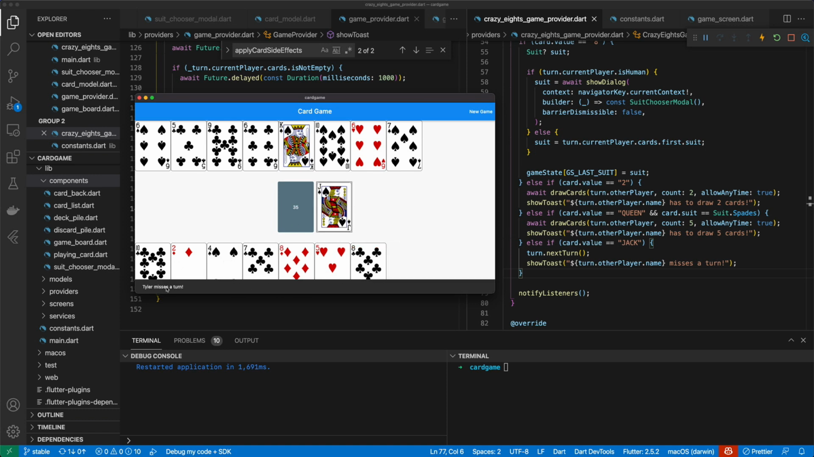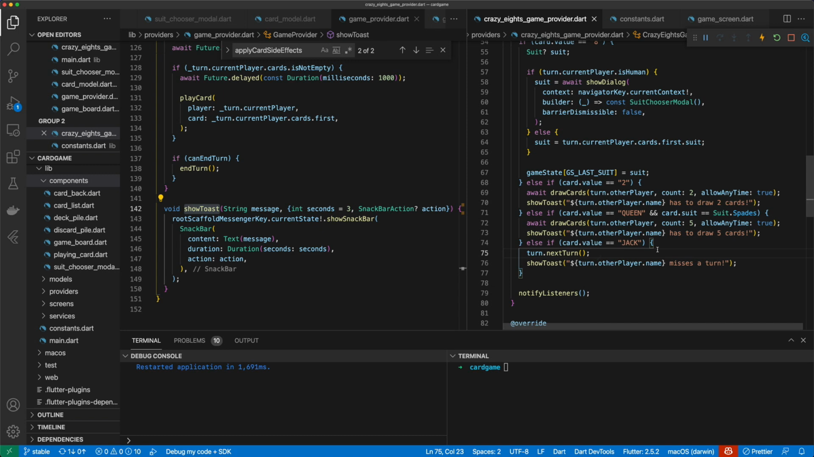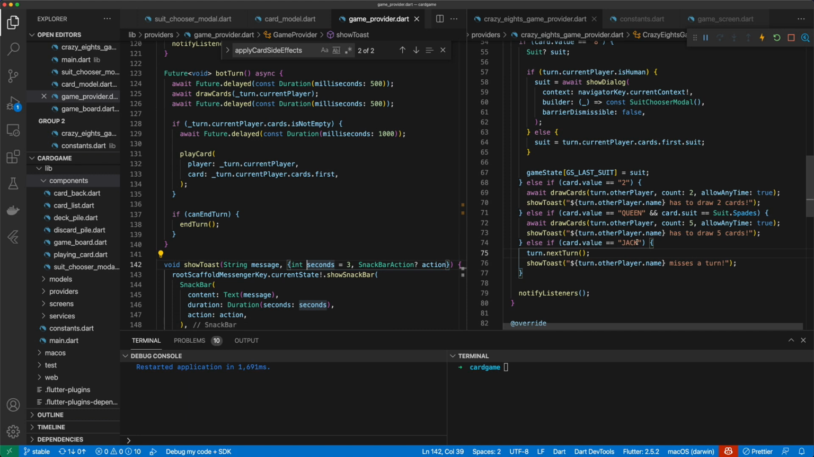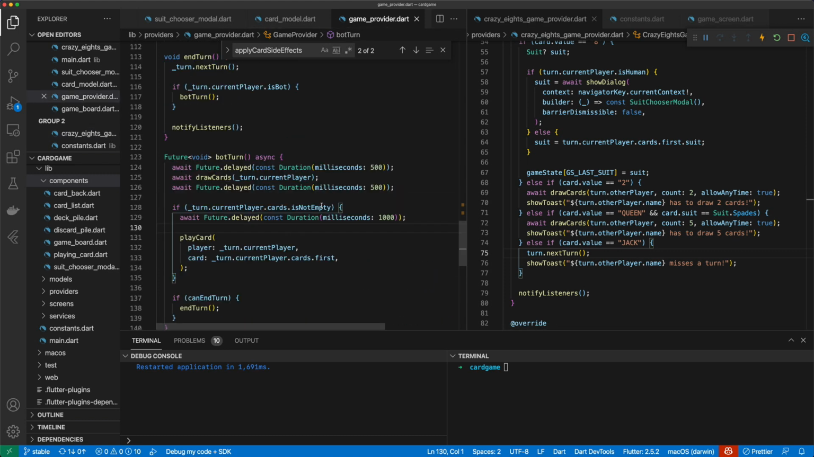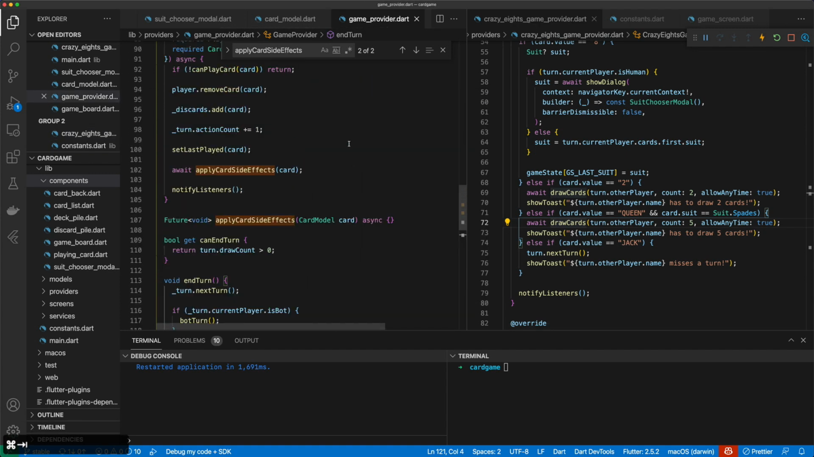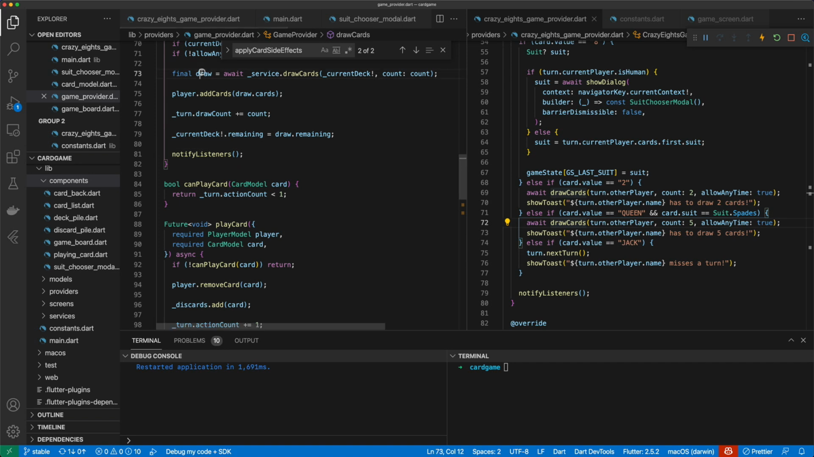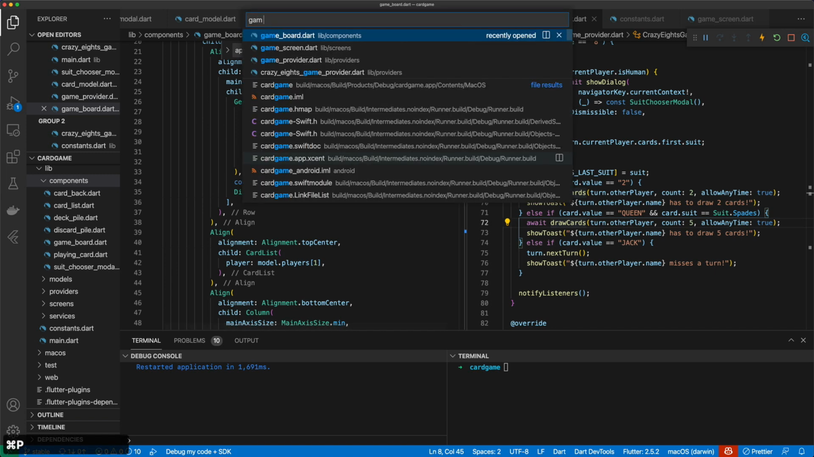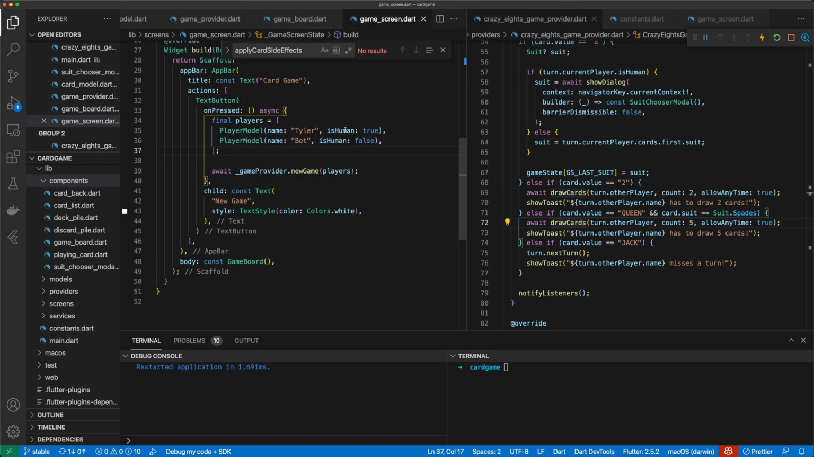There we go. Tyler misses a turn. Why did I miss a turn? There might be some turn.otherplayer.name. Is this player's name Tyler? Or let's find out. We go to our, I think it's just in our game board where we initiate the game. Or no, I think it's in the game screen. Oh, wait, what? Yeah, I'm human.